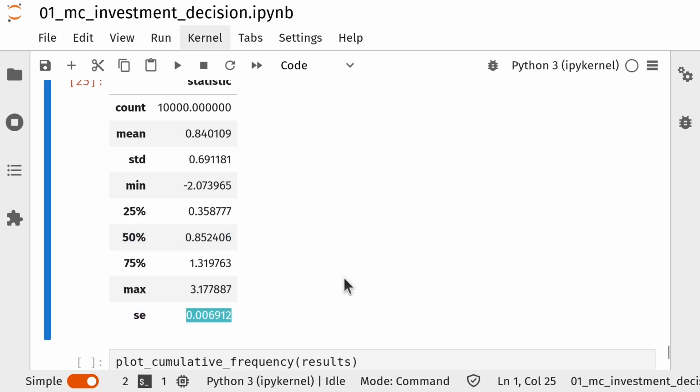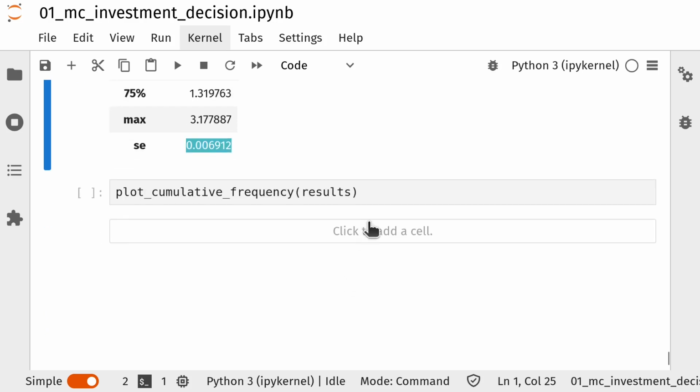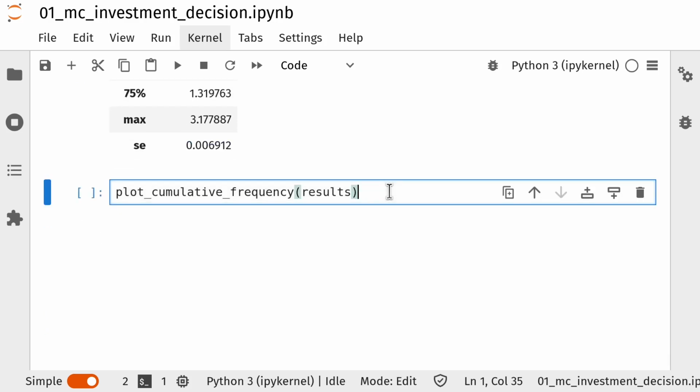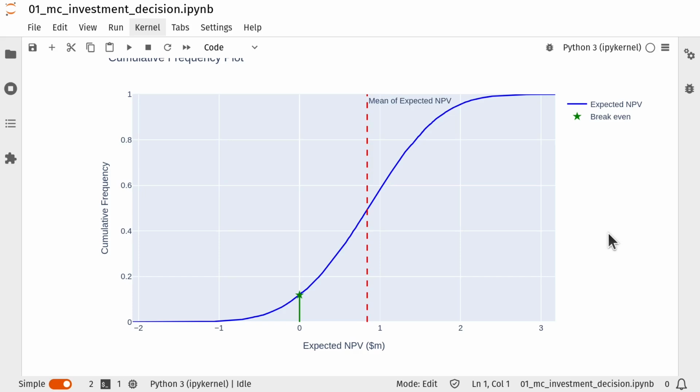Now, we really need to go a bit further than this within an investment decision. So let's plot the cumulative frequency distribution and have a look at the break-even point of the project. So here we can see an interactive chart plotting the cumulative frequency. So the x-axis is our expected net present value in millions, and our y-axis is the cumulative frequency, or the probability that that outcome will occur.